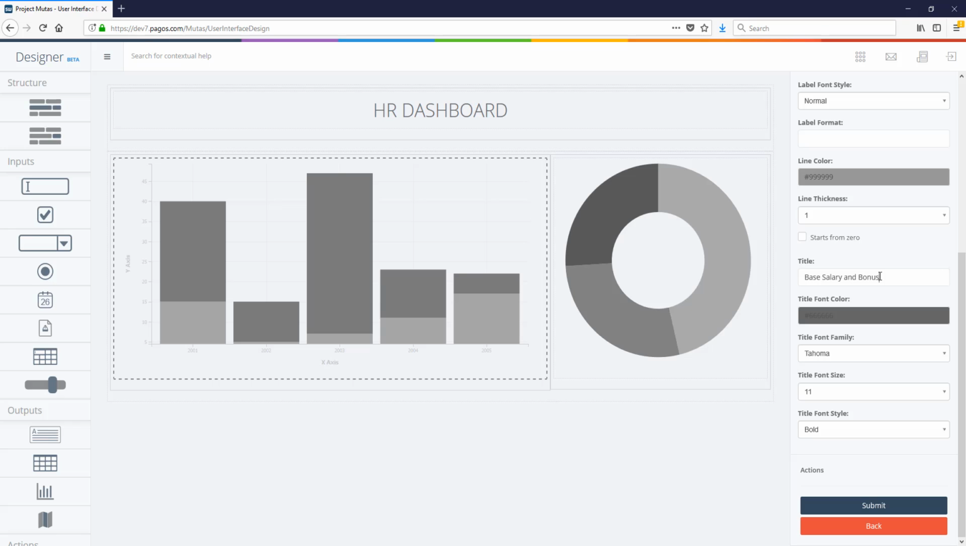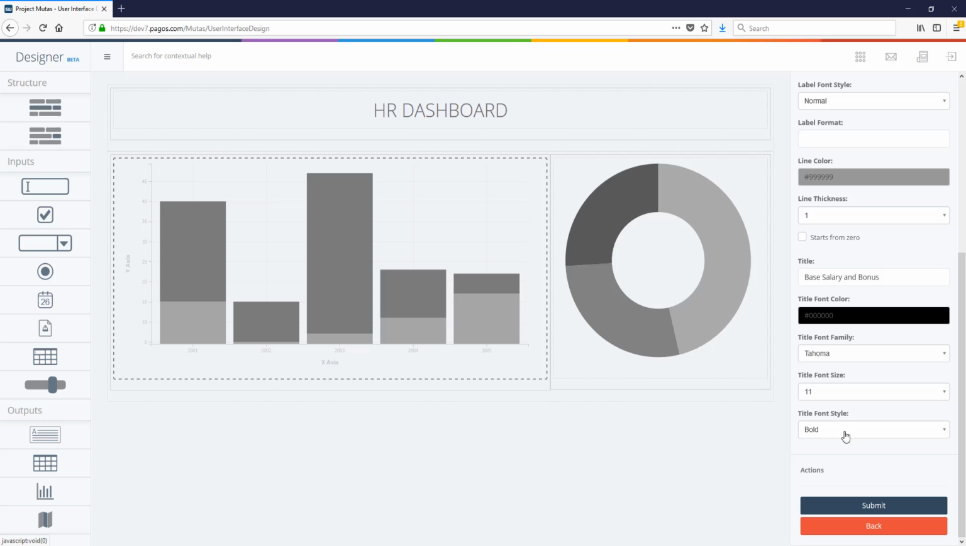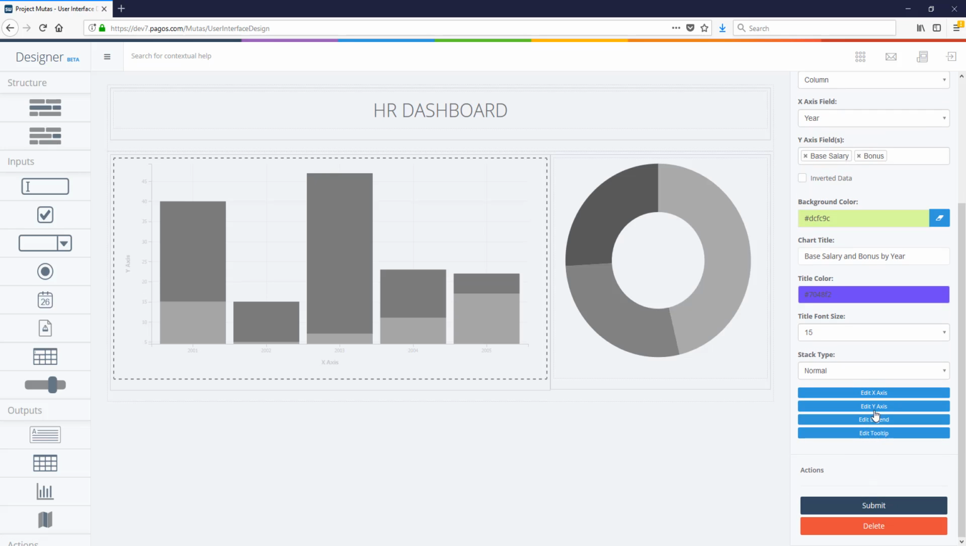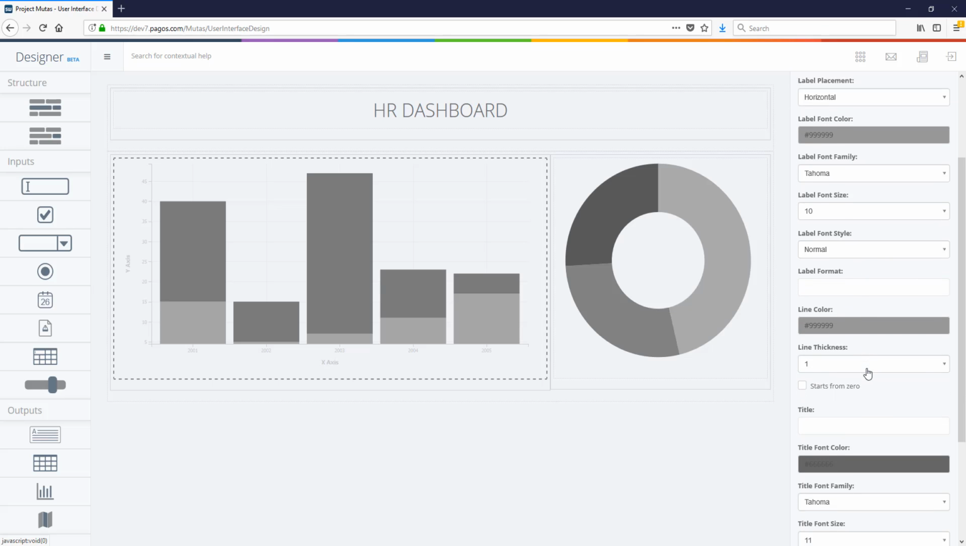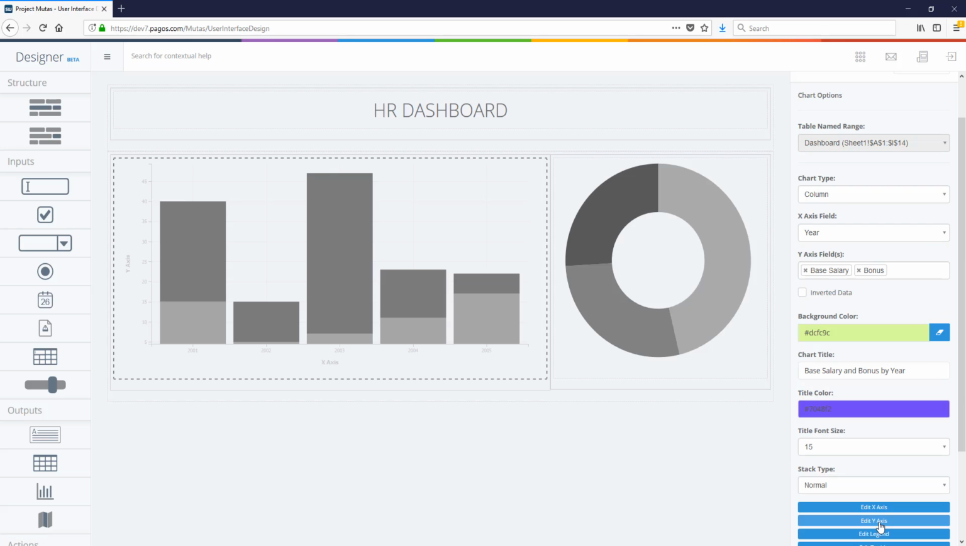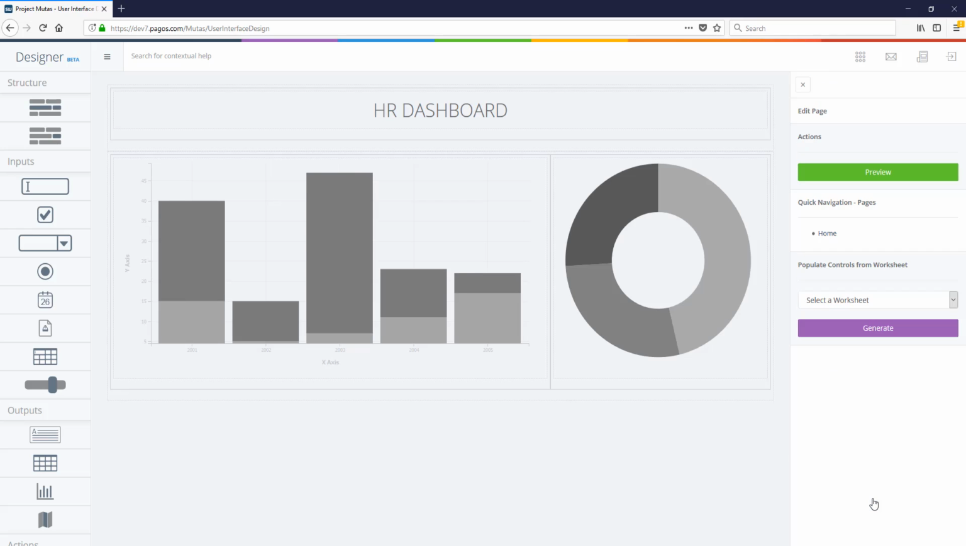The title text will be shown under the x-axis. We can further customize this title by changing its color, its font family, font size, or the font style. When you're ready, press the Submit button. We can do the same for the y-axis. We can choose to show or hide the y-axis labels, change its placement, font color, font family, font size, or font style. When you're done, press the Submit button to save your changes.